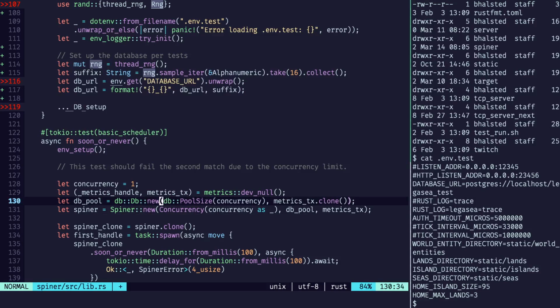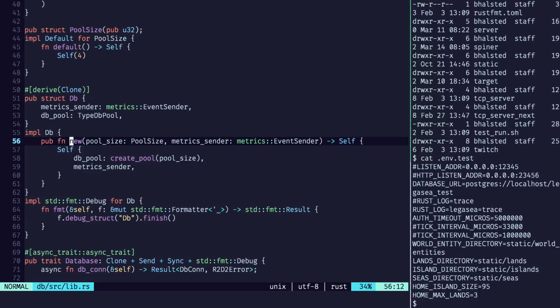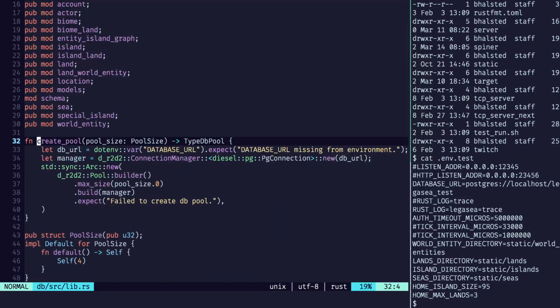It looks like we create a new DB with concurrency, etc. What happens when we create a new database? Create pool. Okay, so this is doing that. I mean, we could change this so that we pass in the database URL. That's possible too.